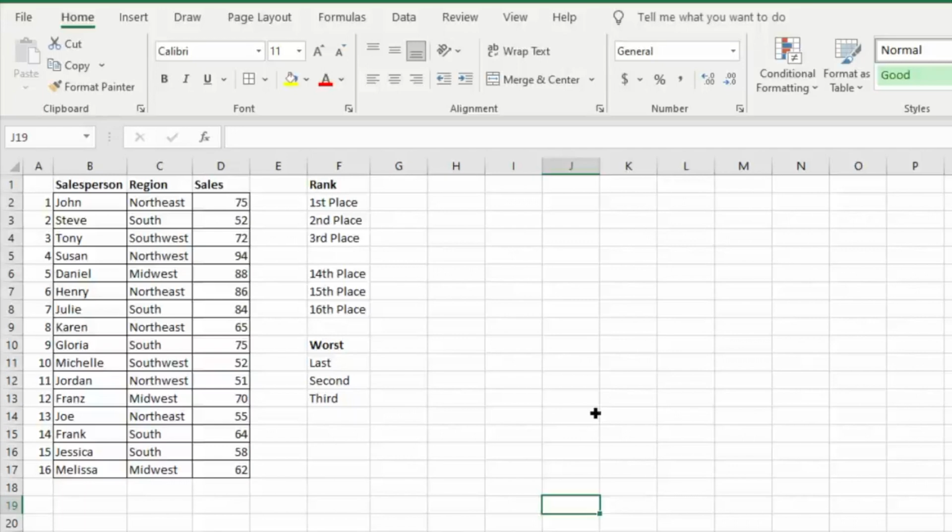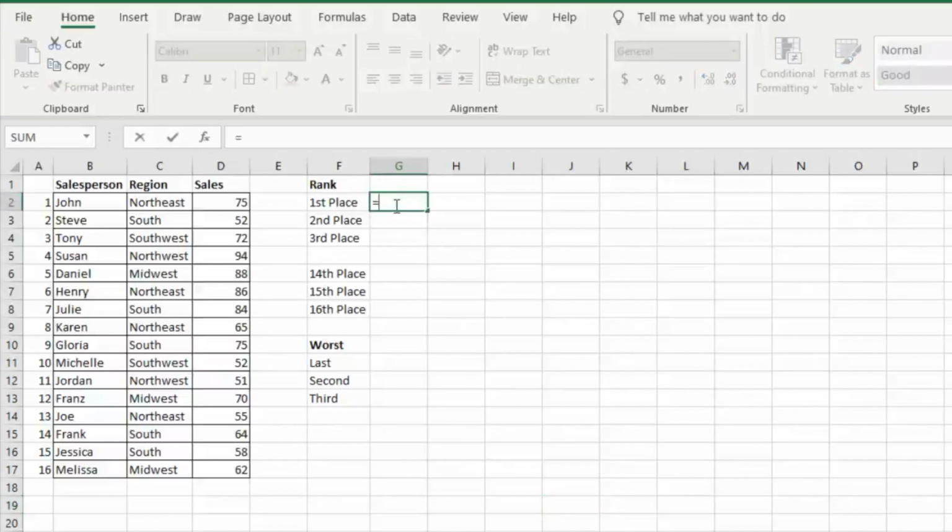So we'll go ahead and get started here. What we have is just some dummy data of different salespeople and the number of sales they generated in a given time frame. So first of all, if we want to see who the top salesperson was, all we have to do is type equals LARGE, then hit tab, and it's going to ask for the array. The array is the data range in which you will identify the first or second or third place salesperson for that given time frame. So we'll select that top cell there, hit Control Shift Down Arrow.